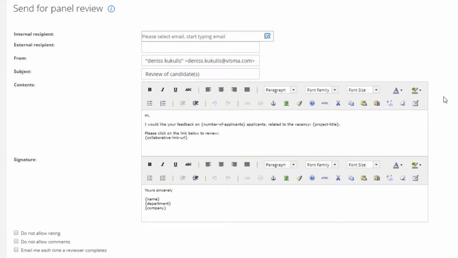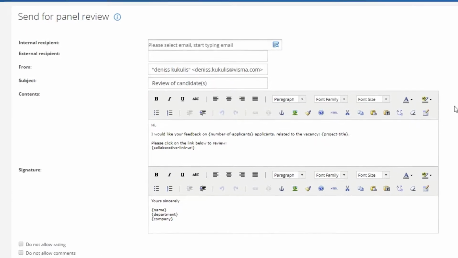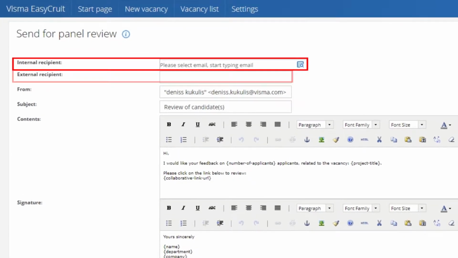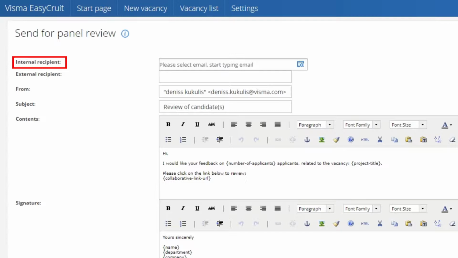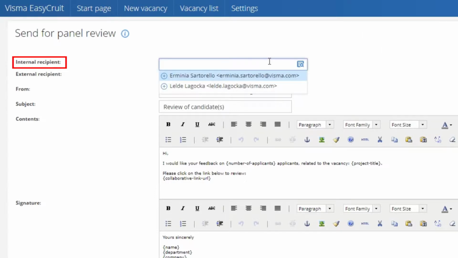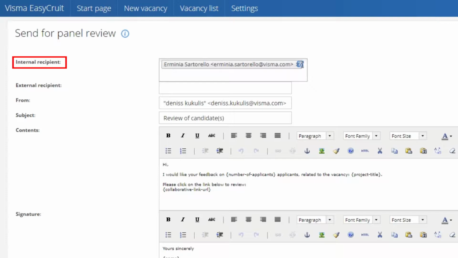Here we have a template email that will be sent to all the users we select from the internal and external recipient box. The internal recipient list is limited to users who are part of the department the vacancy is linked to. We can click in the internal recipient box and search for the users we want, or start typing in the names of the users we want, and EasyCruit will show us suggestions.